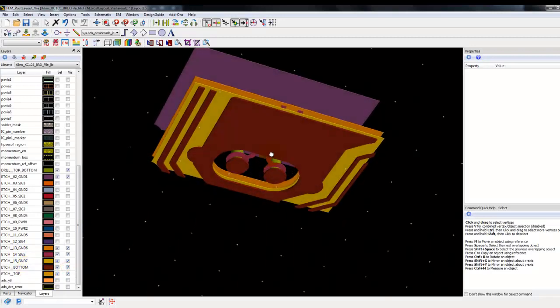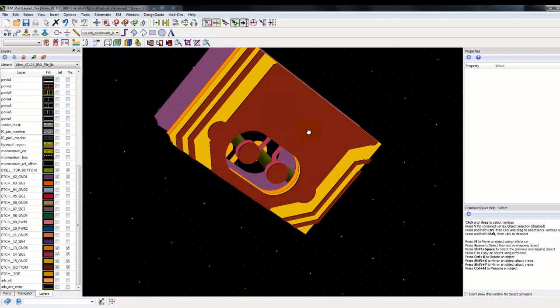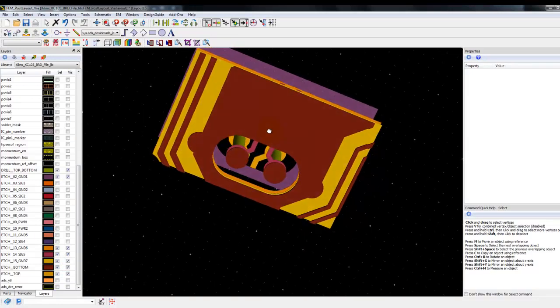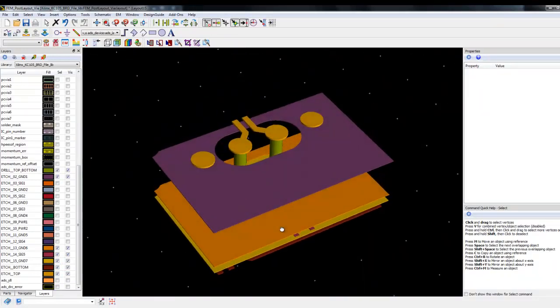Another thing we can do is to activate edge bottom and look at the via caps which we will have on this layer.